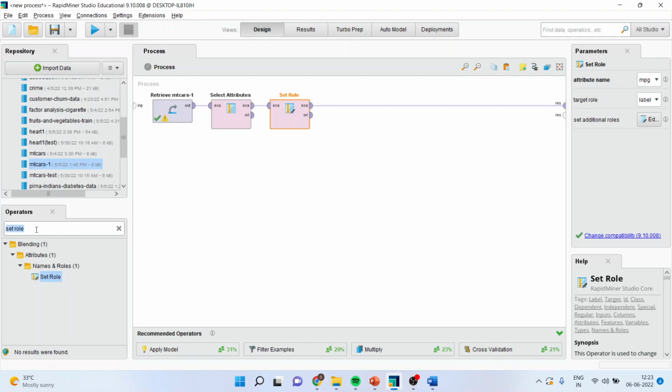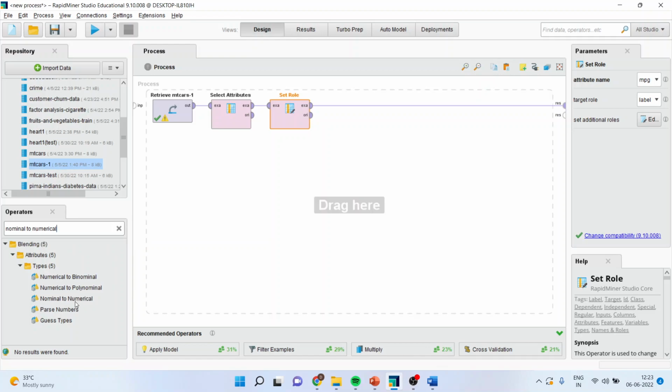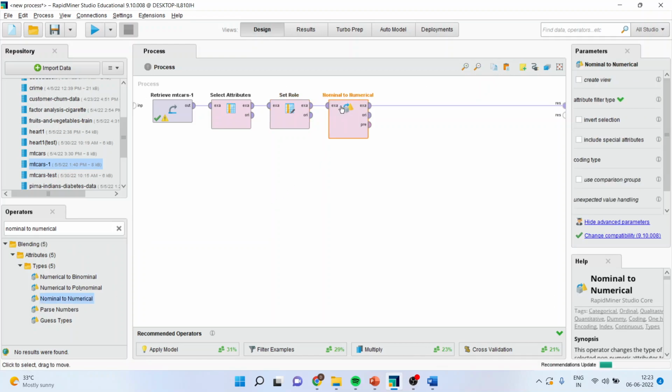Now I'll go into the nominal to numerical operator. Why am I doing this? Because I have the gear, which is the categorical variable. So I'll drop in nominal to numerical. It will convert all the categorical variables, the nominal variables, into numeric ones.